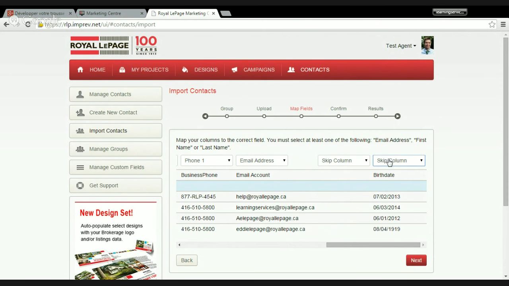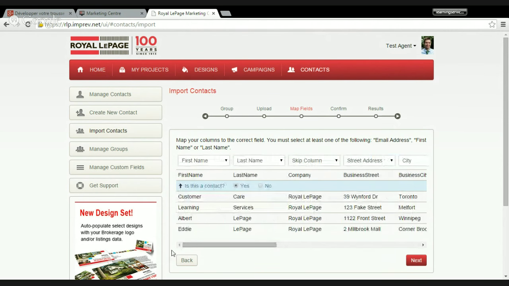Same thing with the birth dates. For some reason that got cut off, so I'm going to go in and make sure that the birthdays are inputted when I put in these contacts.